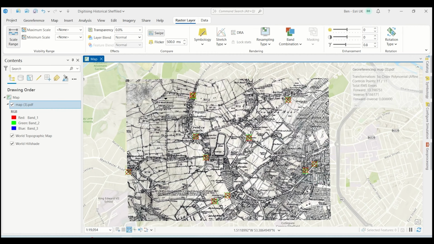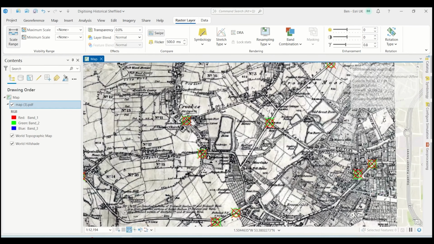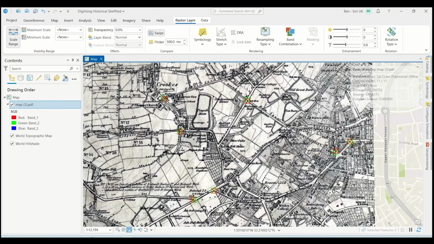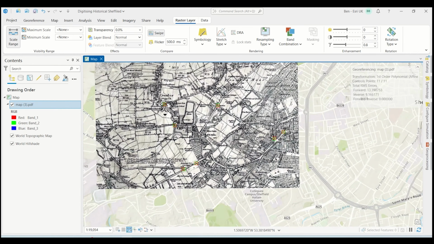So here I have a map that I have georeferenced. It's a historical map of Sheffield. And the second half to this workflow is that I would like to digitize some of these features on the map. So for this, I want to have a look at digitizing some of the old historical reservoirs and dams across reservoirs that don't exist today. So to do that, we want to create a new feature class for our dams.